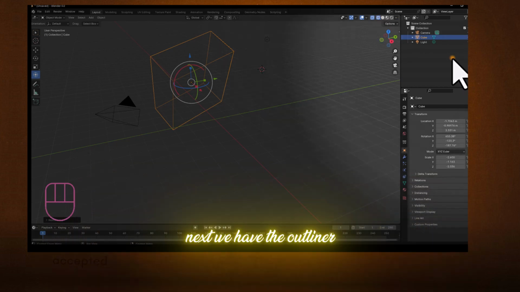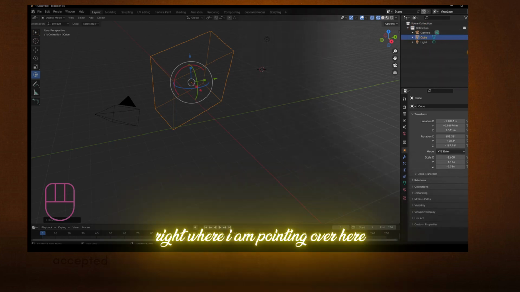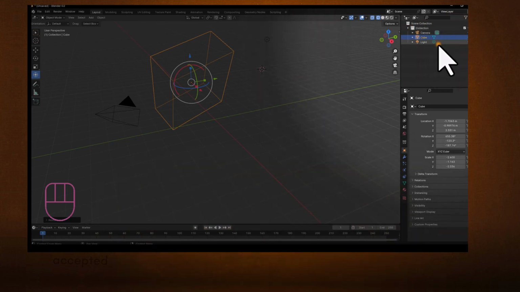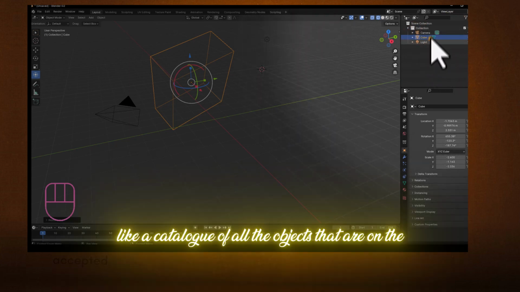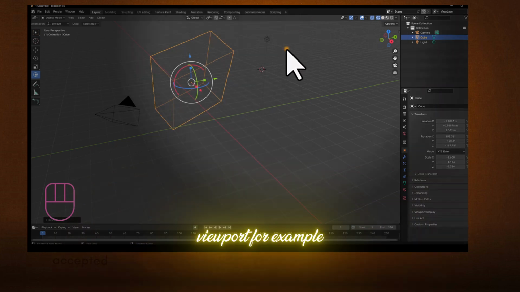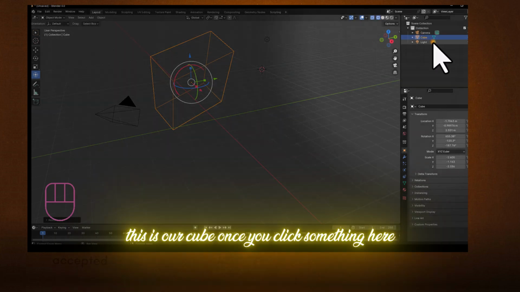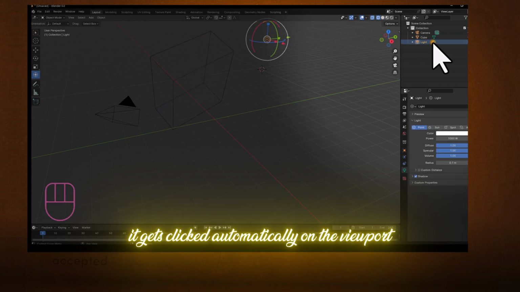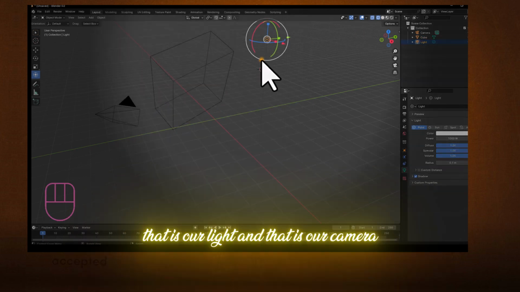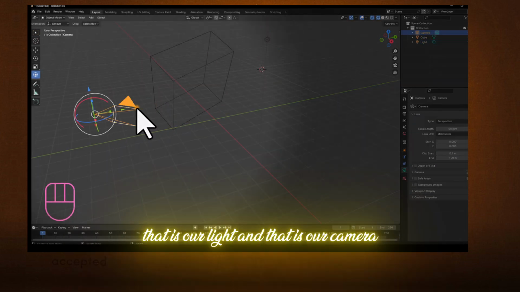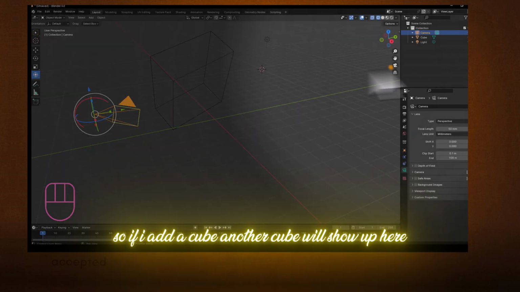Next, we have the outliner. The outliner is right here, right where I am pointing. This is considered a catalog of all the objects that are on the viewport. For example, this is a cube. Once you click something here, it gets selected automatically on the viewport. That is our light, and that is our camera. So if I add a cube, another cube will show up here.